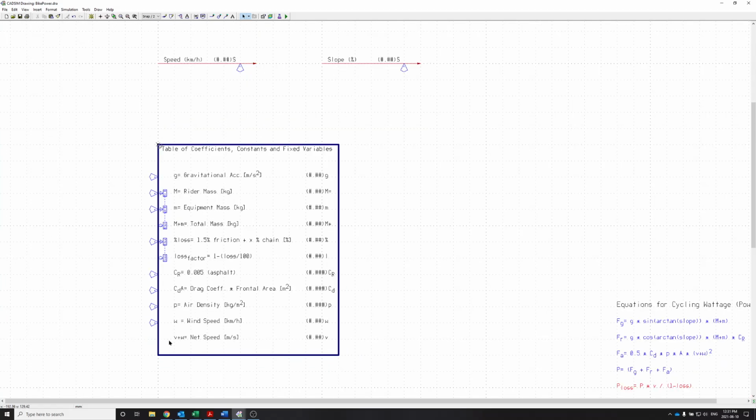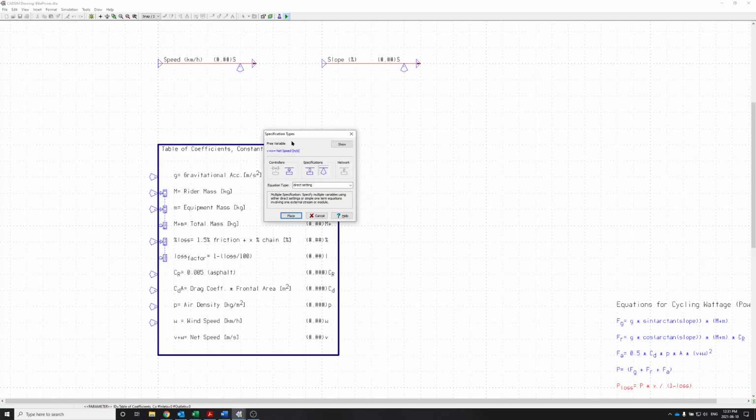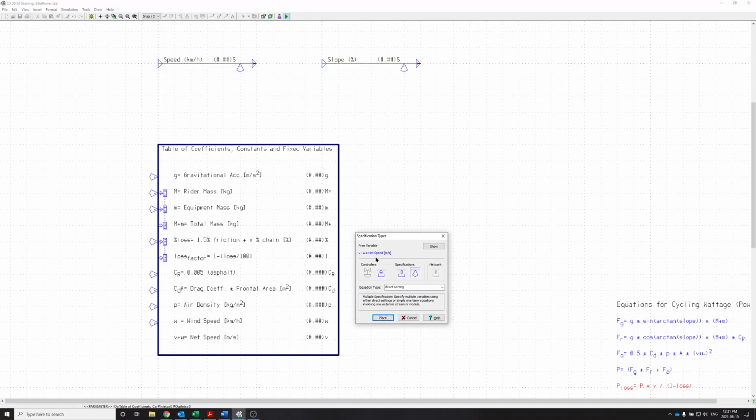Similarly, it's going to ask me to specify this last remaining spec here. So let's press run, save the drawing, and there it goes. It shows up as a free variable that needs the specification, because keep in mind, this is a variable and it doesn't have a specification yet. So this is a linear specification as well.